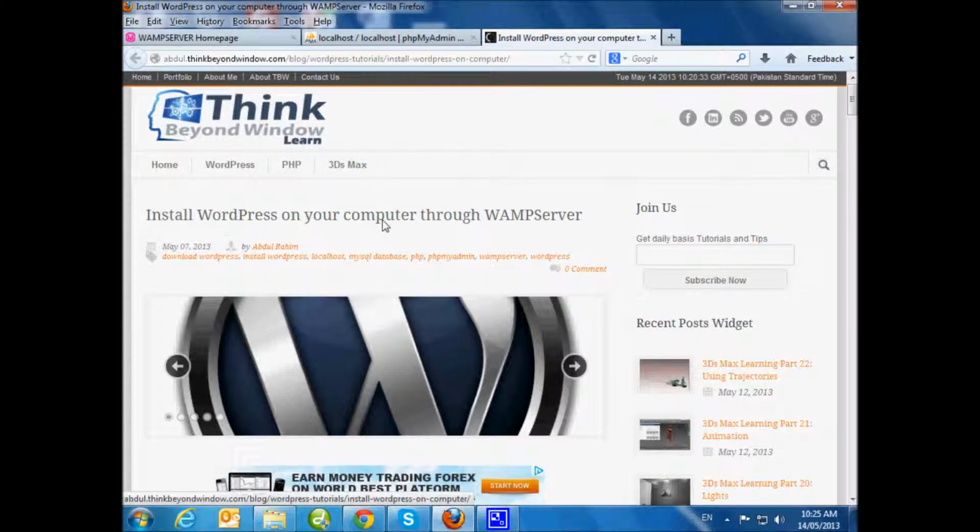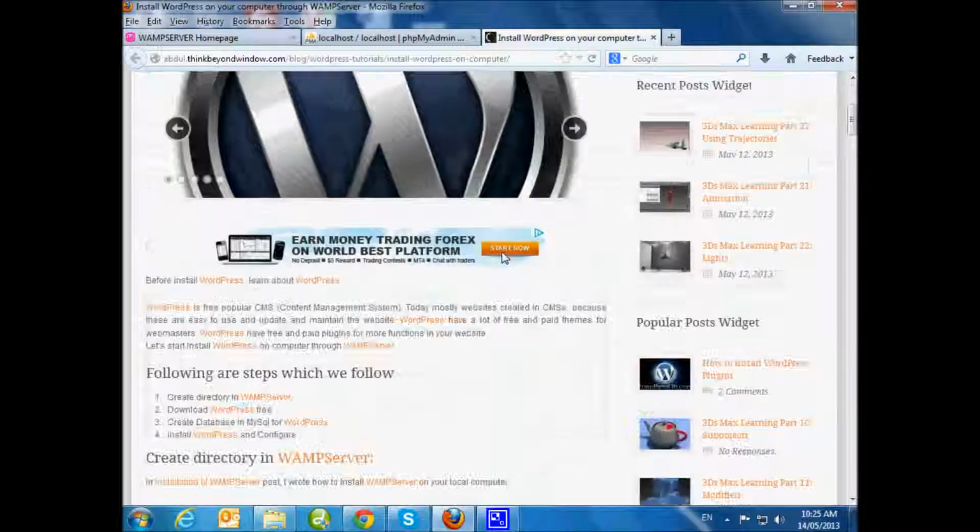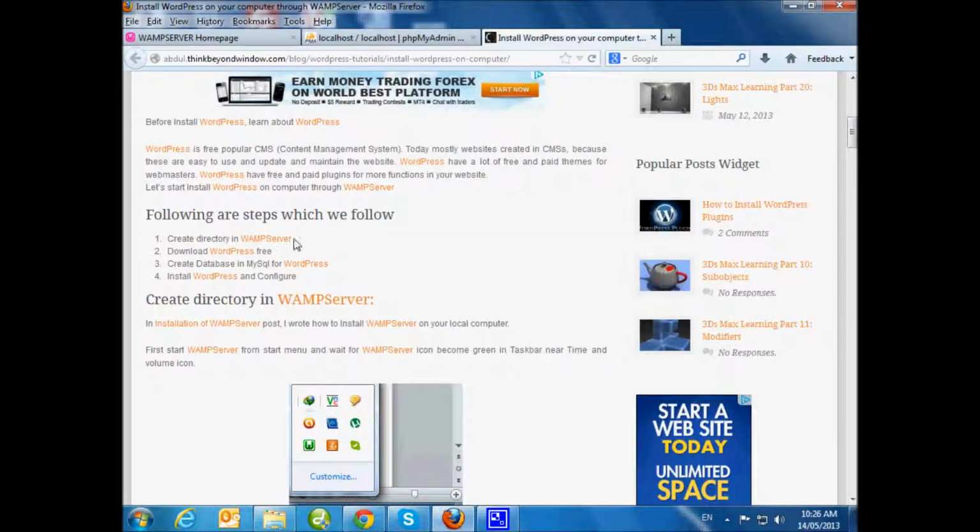Today we are installing WordPress on our computer through WAMP server. Just follow these simple steps and we will install WordPress on our WAMP server. First of all, create a directory on WAMP server.